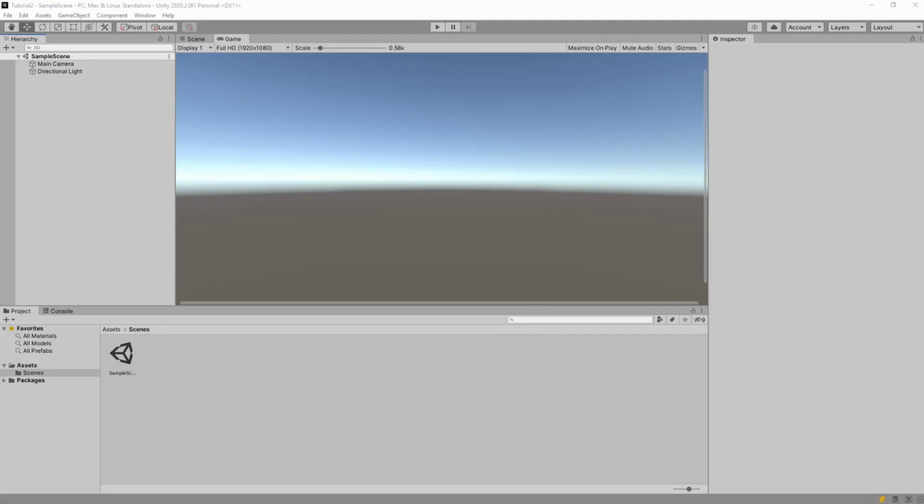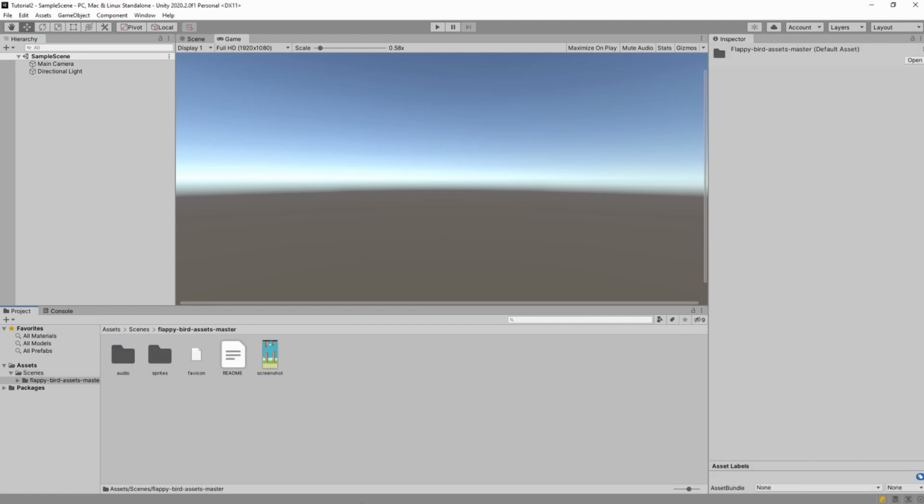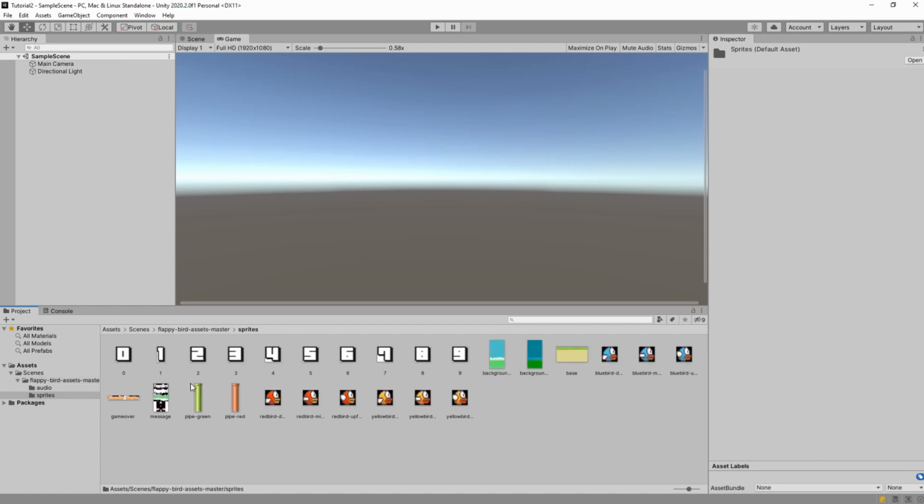So today we're making Flappy Bird, which is the game that once made 50,000 a day for its owner. So let's first drag the graphics, and I will give you the link to the graphics in the description. This is from GitHub. You should just press the code button and you will see the download zip option.